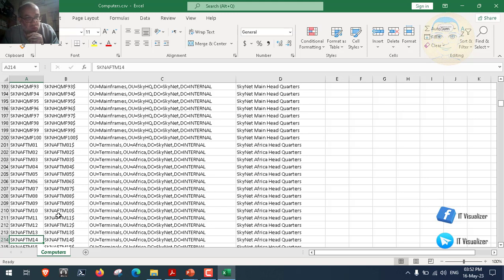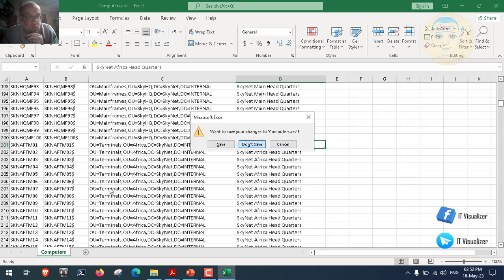We will see HQ will be replaced with AF, okay? So SKN, AF. AF resembles Africa, okay? And TM is for terminal. So this is a terminal computer in Africa. You can see the location here, and you can see the description of the location. So these are the computers and robots, we can say that also. This is some naming convention for the computers.